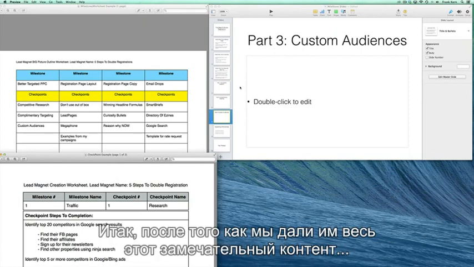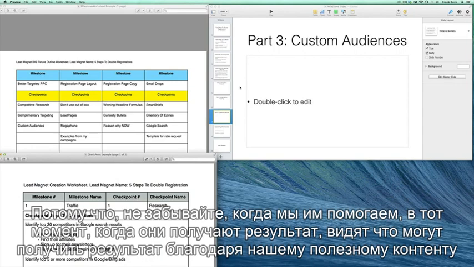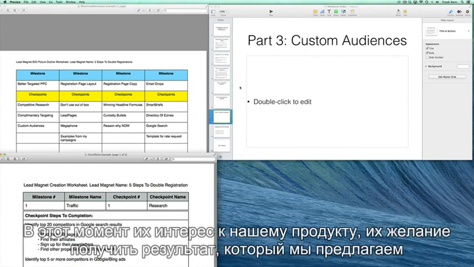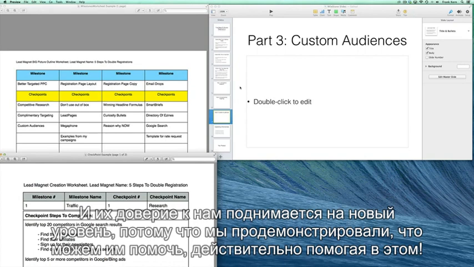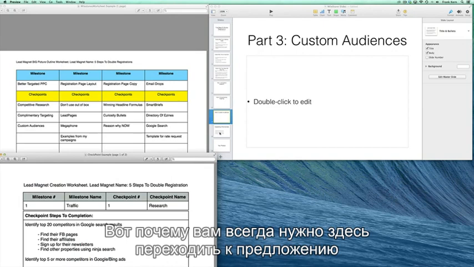So now that we have given them all of this great content, what we want to do now is start segueing into your offer. Because remember, the moment that we're helping them get results and they can see how they can get results and we're delivering good content, at that exact moment, their interest in what we have, their desire to get the results that we have, and their trust in us is escalated because we've demonstrated we can help them by actually helping them. And we're not being like typical marketing buttholes, right? Where it's just nothing but hype. We're actually helping them. So that's why you always want to segue into an offer here.